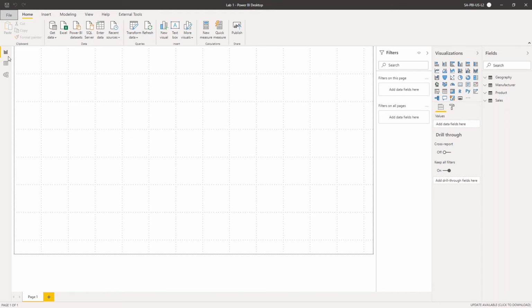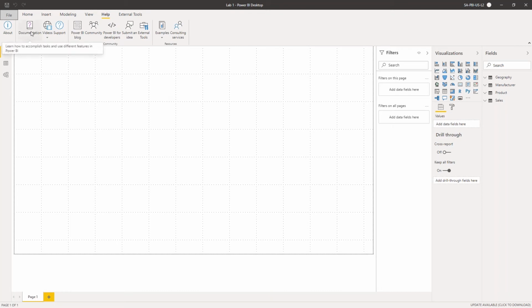And one final note is if you click on Help inside of Power BI, you can get to Power BI documentation. You can get to examples of Power BI. You can load various external tools. You can get to the Power BI blog.